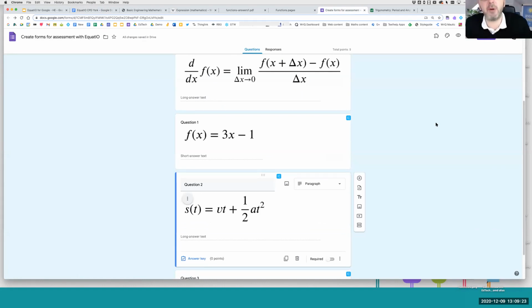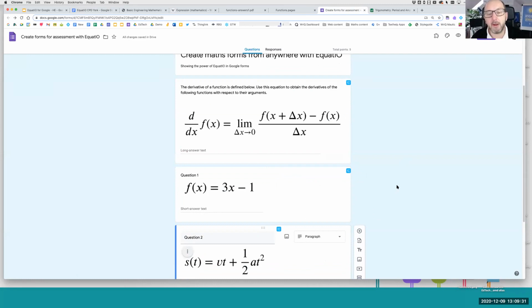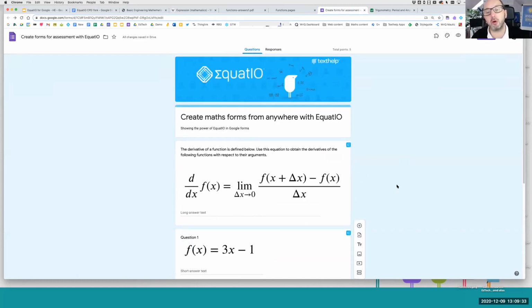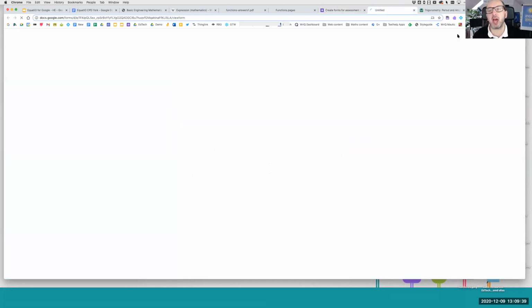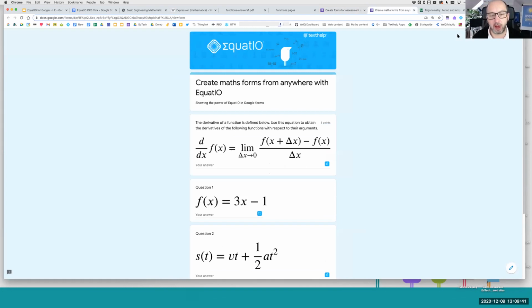And again, I've put this in particularly large lettering just so it's easy for us all to see on this demo. You can change the level of the formatting as you go. But now we've been able to put much more complex maths than we've ever been able to put before into a Google Form. And if you think about a student's eye view of this, just to wrap up.